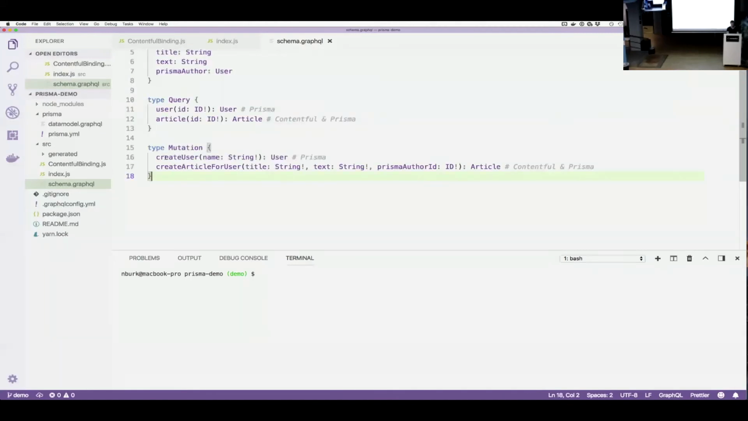And then we can also use mutations. So I can send a create user mutation to create a new user in the Prisma database, and create article for user mutation, where I can create a new article in my Contentful space, and at the same time associate it with a user in my Prisma database.